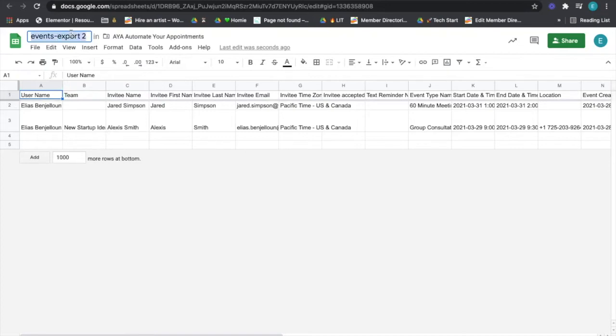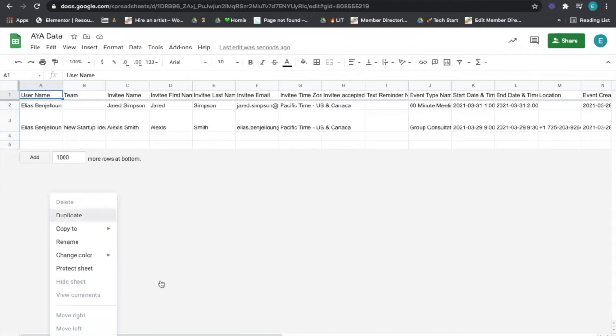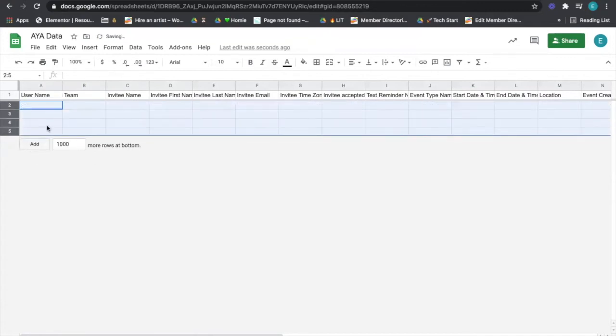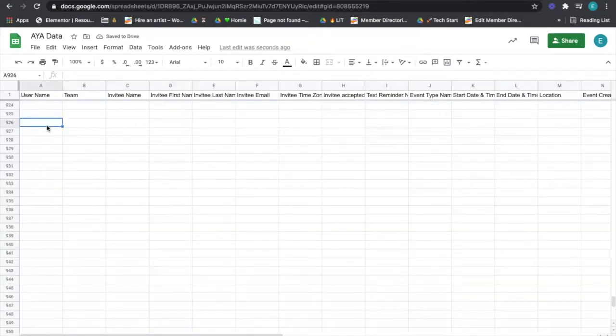Okay, so this is the spreadsheet. It's called Events Export 2. I'm going to change it to AYA data for now. That's great. I'm going to duplicate this because I want to keep a lot of these columns, but this is going to be a living document. It's going to be updated, so I'm going to delete this info. I'm going to add 1,000 rows. That's great. Now, what info do I want?